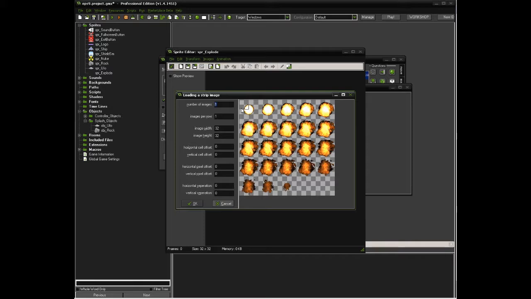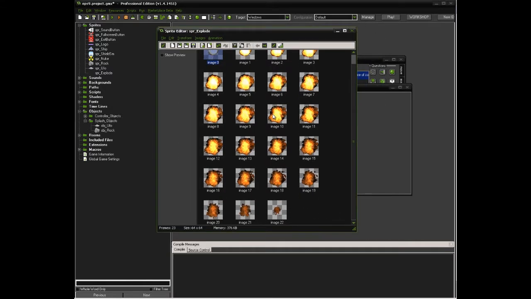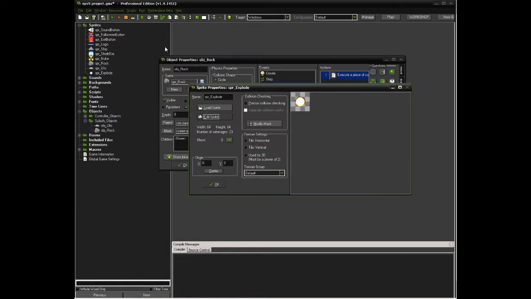The number of images, 5, 10, 15, 20, 23. Images per row, 5. Width and height is going to be 64 and 64. And that should do it. So you brought in everything from a sprite sheet. That was an actual sprite sheet I brought in there. Show preview. See, that's what it's going to look like. Bam, bam. Pretty cool. Something I got years and years and years ago off the internet. Let's center it and click OK.